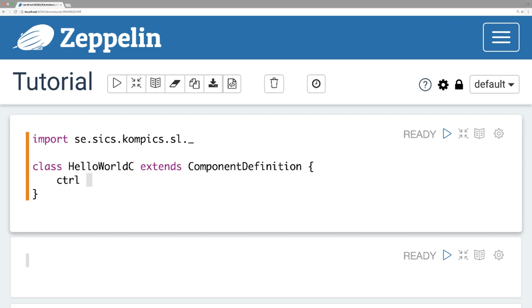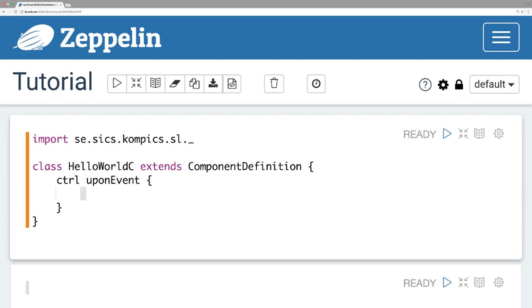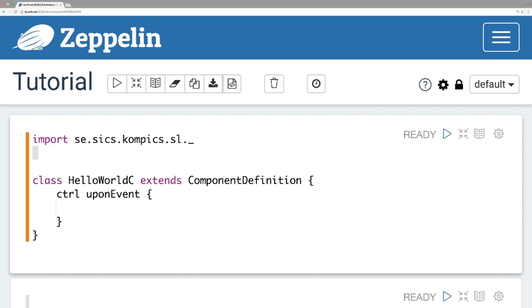And to write a handler on this port, we write uponEvent. And in this block, we can simply pattern match on any kind of incoming event to tell Kompics which events this component wants to handle. And the event we want to handle is the Start event. Now, I told you the Start event is one of the basic events, but it also means it's one of the events that are coming from the Java side of things. So we have to have a separate import for it.